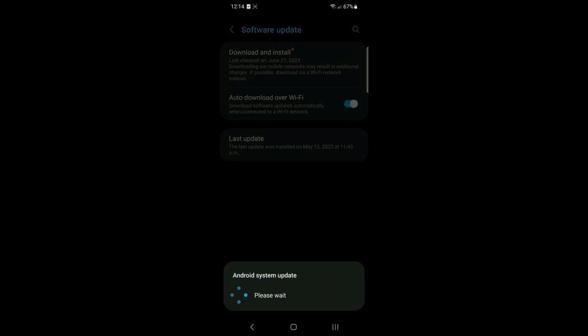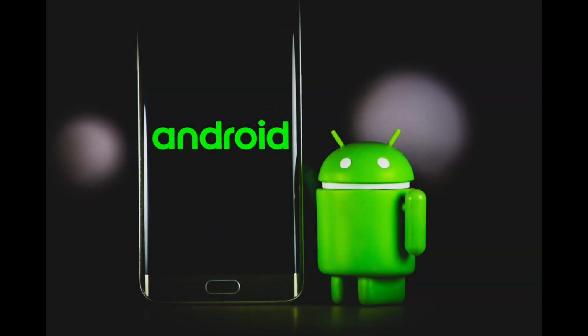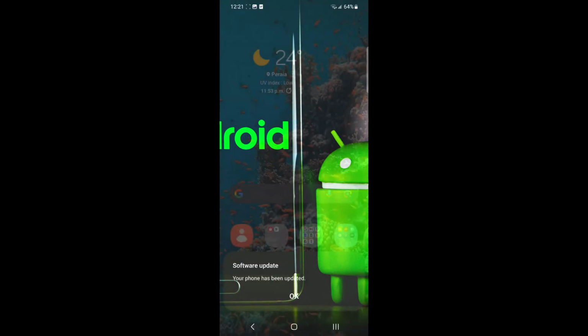After the installation is complete, your device may automatically restart. If it doesn't, you can manually restart it to ensure that the update takes effect. Once the restart is completed, you may receive a notification confirming the software has been updated, as can be seen here.